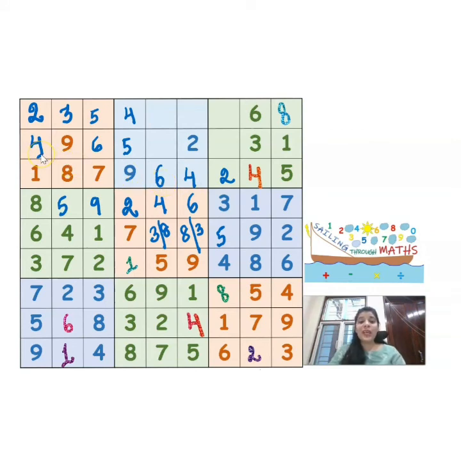Now let's move on to the second row. The numbers which are missing from the second row are 7 and 8. Now, can I place the number 8 here in this cell? And you will see I cannot place the number 8 here. Why? Because in this column, 8 is already present. So the number which is going to come here is going to be equal to 7.